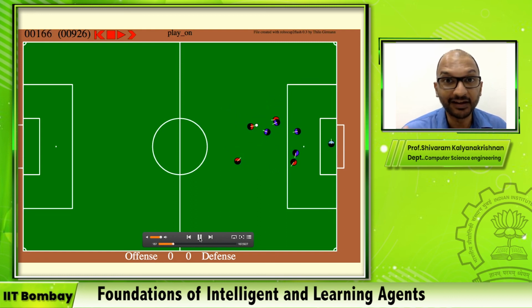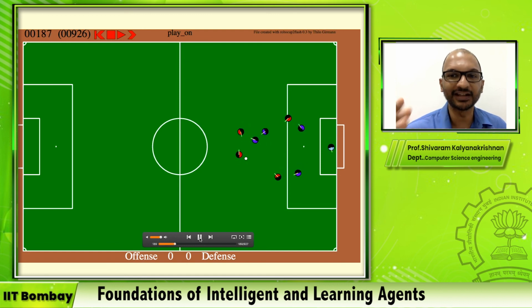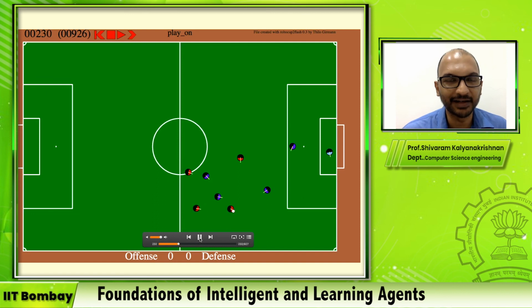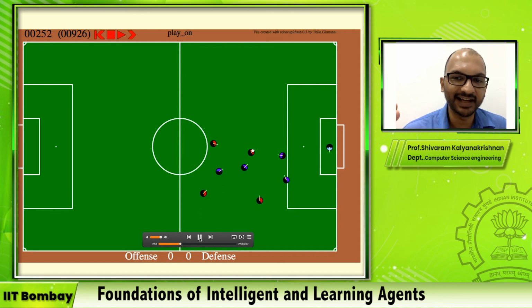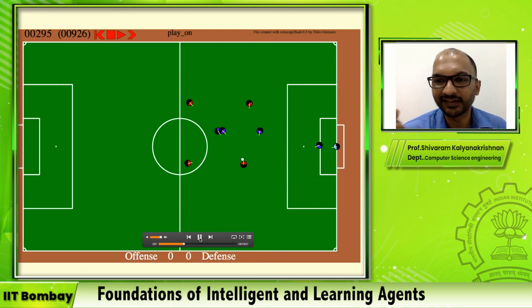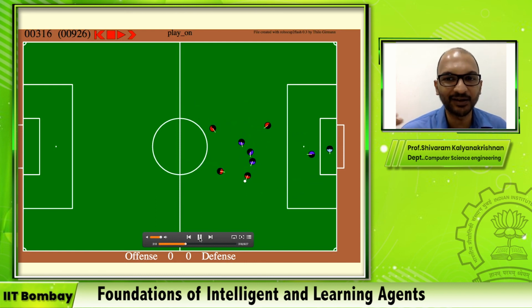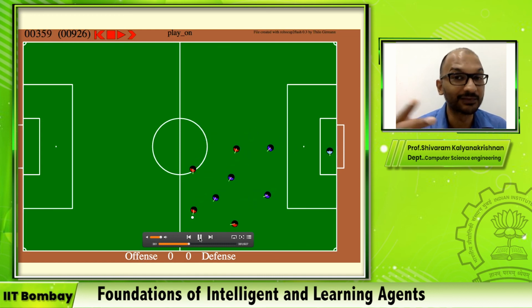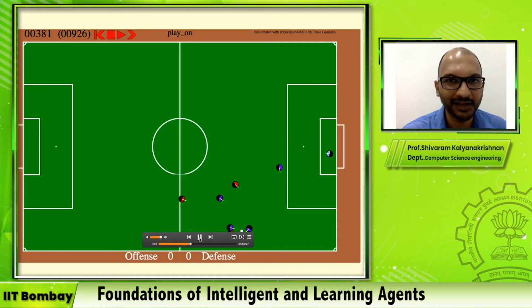Can this behavior be learned? This association of state to one of these 5 actions so as to maximize expected long-term reward. This is as obvious or as illustrative as you will get of a sequential decision-making problem where there is a need for learning. So how do we do it?